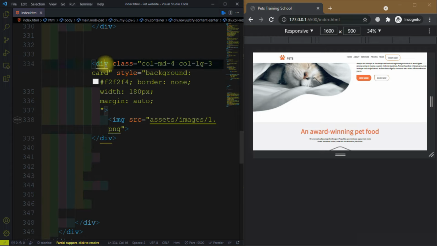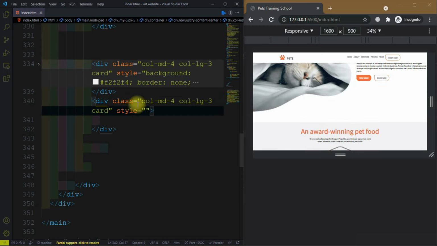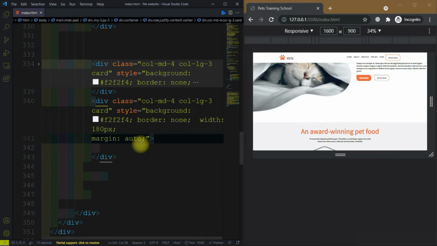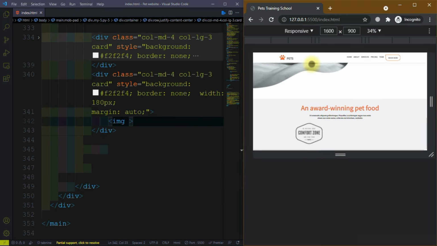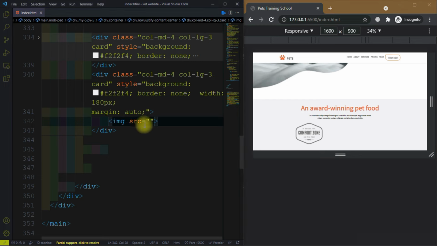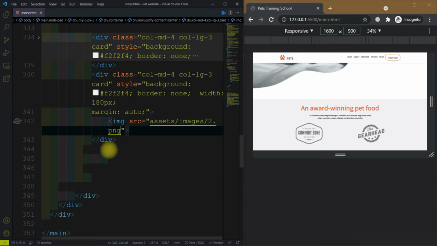So this is the image 1, and after this div we need to create another div and give it a class equal to col-md-4, col-lg-3, and we have style background, then border none, width 180 pixel, margin auto. Then we have our second picture, which is assets/images/2.png.